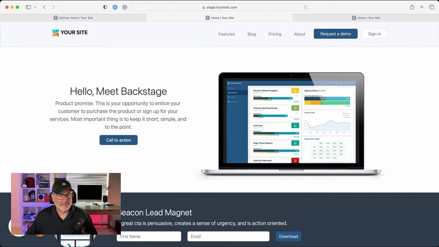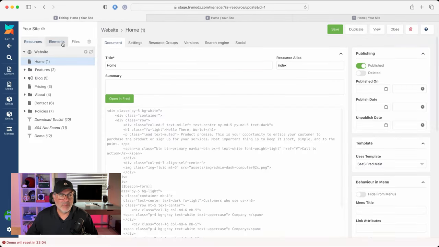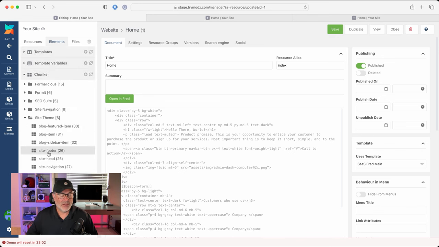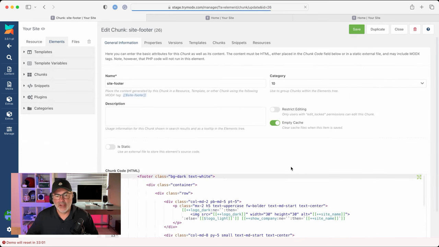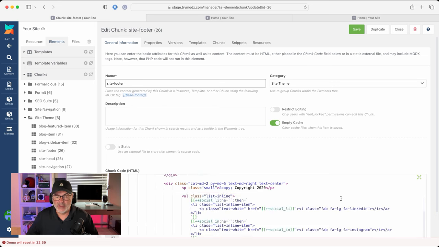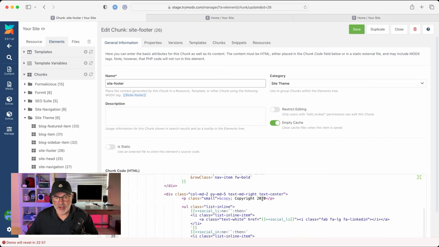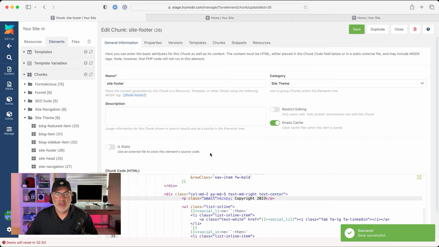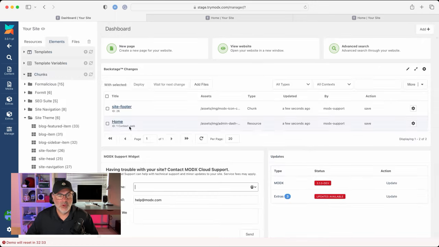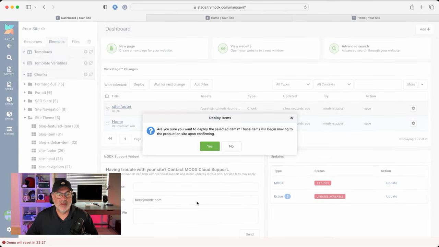and save that. Now, in this site, the footer's controlled by a chunk that's often used in MODX when you want to share things across multiple templates. There's our copyright. We'll update that to 2023. We'll save it. And we'll go back to the dashboard, which shows the site footer change and the homepage update. We'll start by pushing the copyright across.